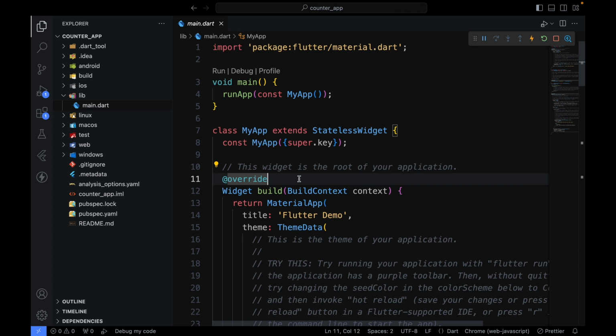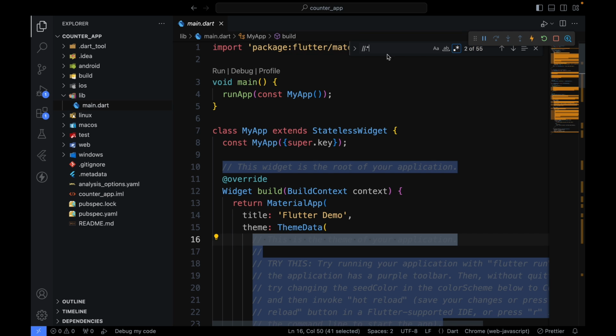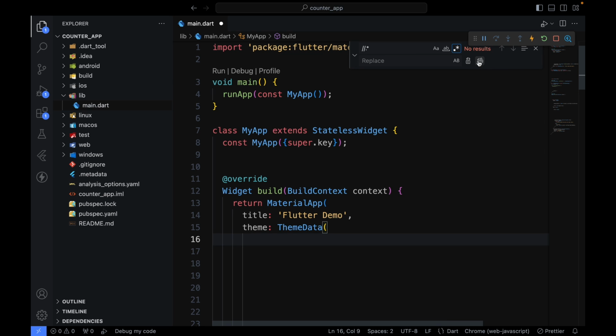I want to remove all the comments, so I can just press Command F. Then I can do // dot asterisk. Then I can click on this particular icon, which is use regular expression. After that, I can click over here, which is toggle replace. And then I can click on this button, which will replace all the comments with an empty space.